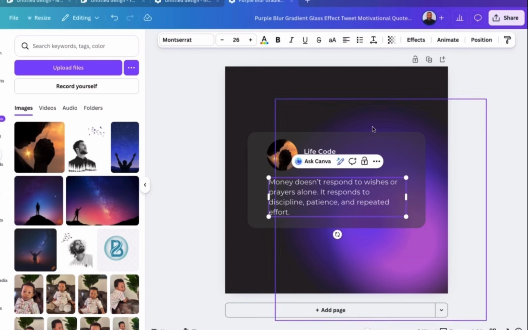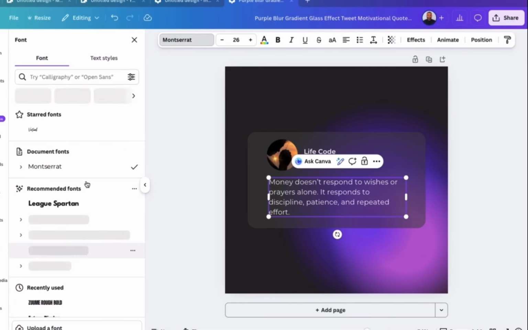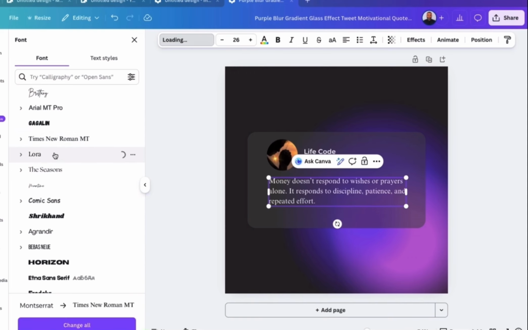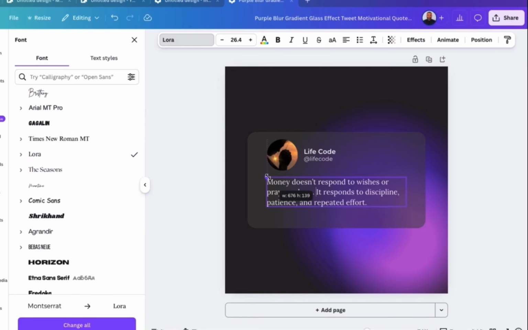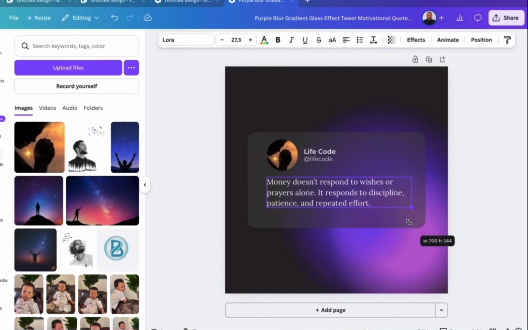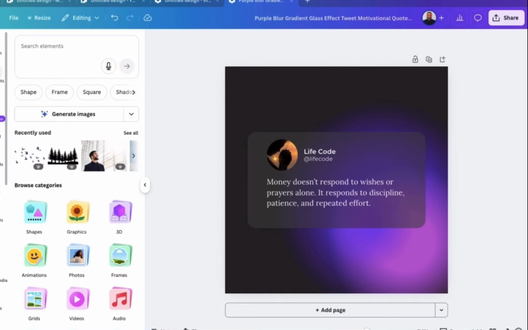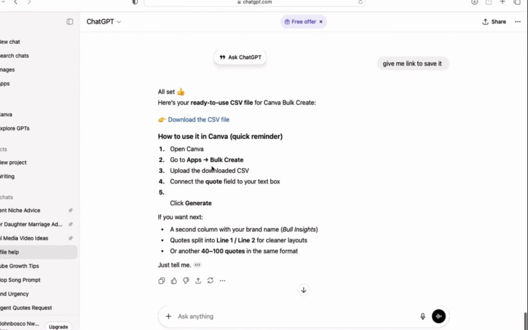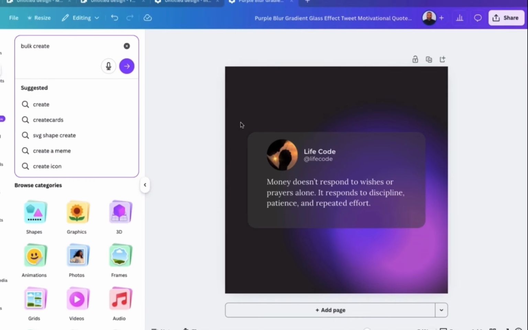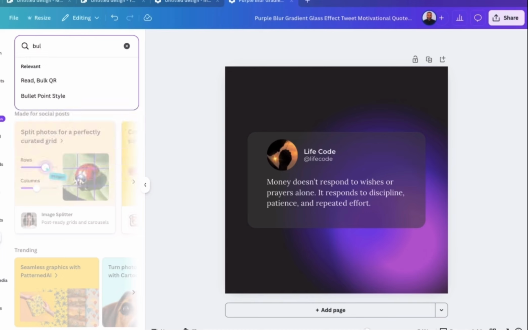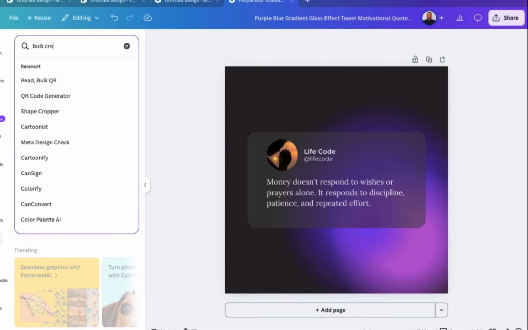Then you choose any template, any font of your choice, any one you like that's okay by you. Now you go to apps. You type bulk create.